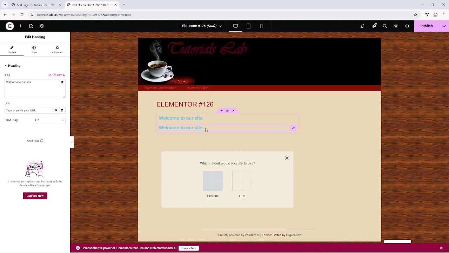And that's it. You've successfully duplicated a heading in Elementor WordPress. This simple technique can speed up your workflow significantly, especially when you're building pages with repetitive elements.